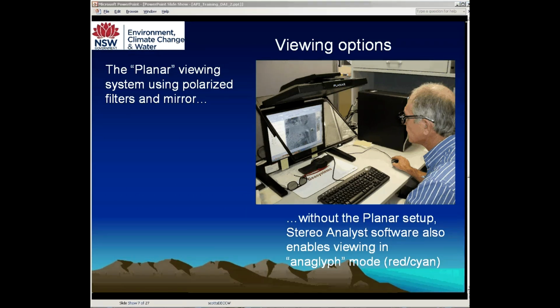As part of the system setup, you can also use the software without the Planar monitor, and you have the option to view the information on screen in anaglyph mode, which we've discussed before is using those red cyan glasses, and you can view it in side-by-side mode as well.